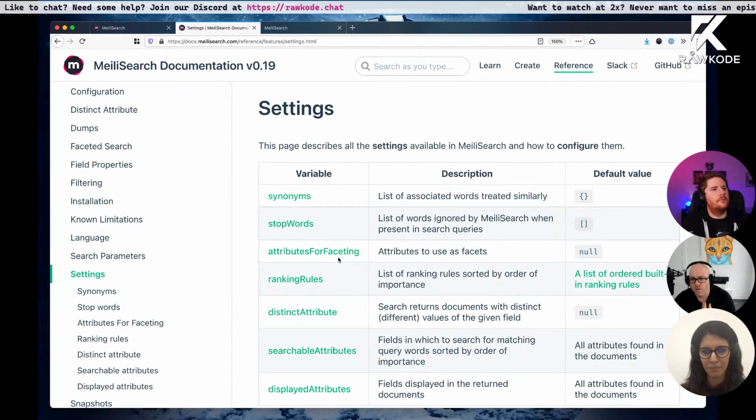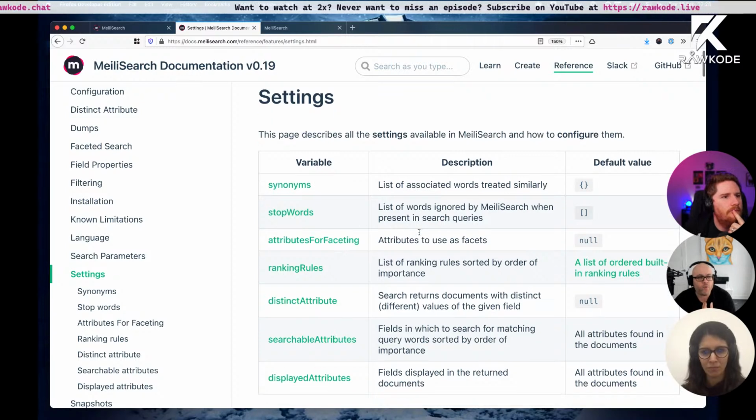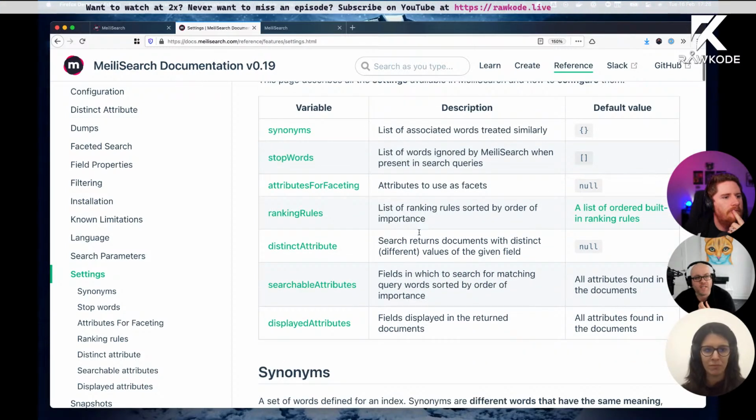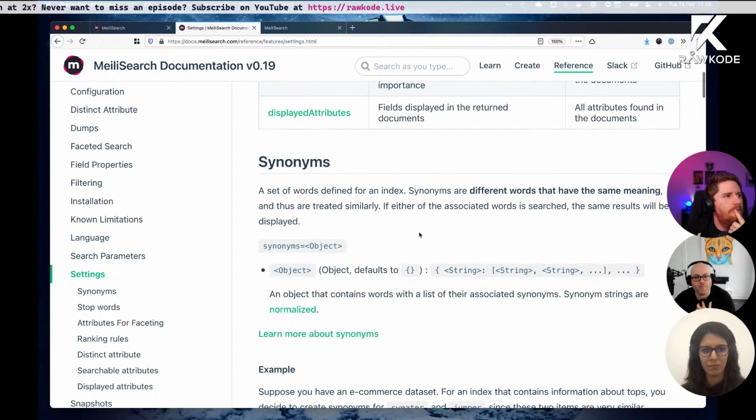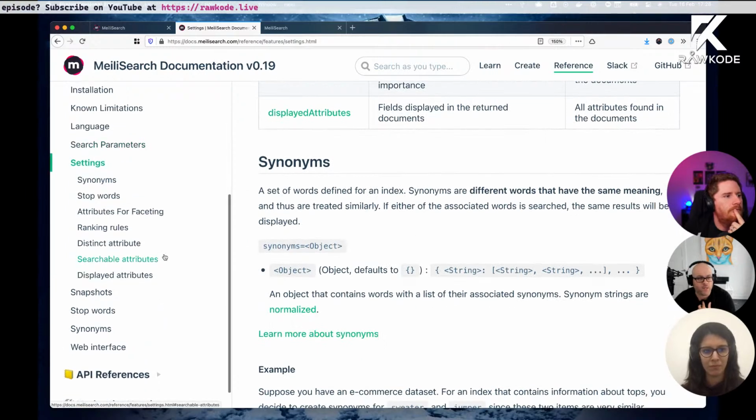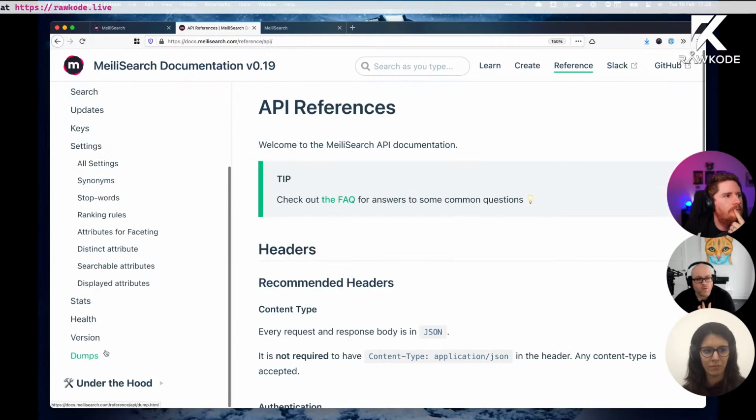Settings, but you can see all of them there. And if you want to see how to use the API to change them, you can check in the API reference. There's also a section called settings. Oh yeah.